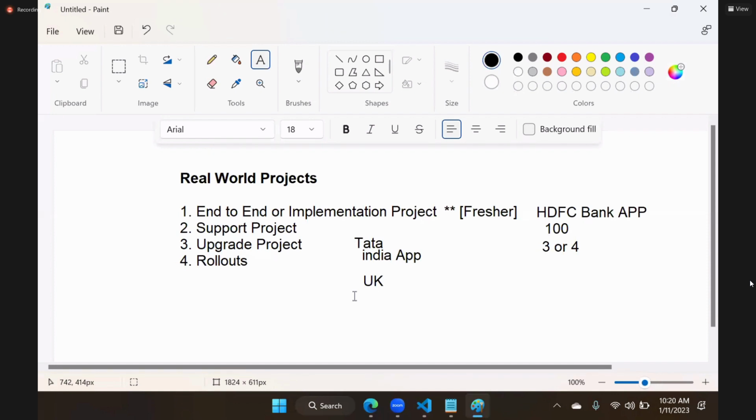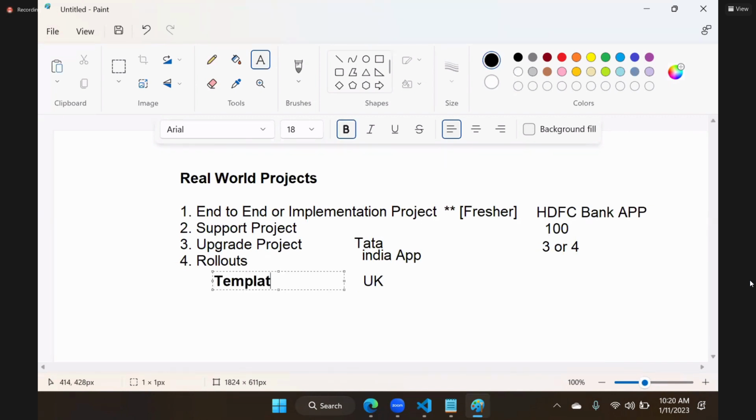Why are people sent on site? To roll out the projects. Now here is the question: to roll out, we have to design templates, am I right? This template contains some sample data and logic. We have to customize this according to that client's requirements and implement there. So how many types of projects are there? Four types. In this, majority of templates come in which type of project? Rollout project.